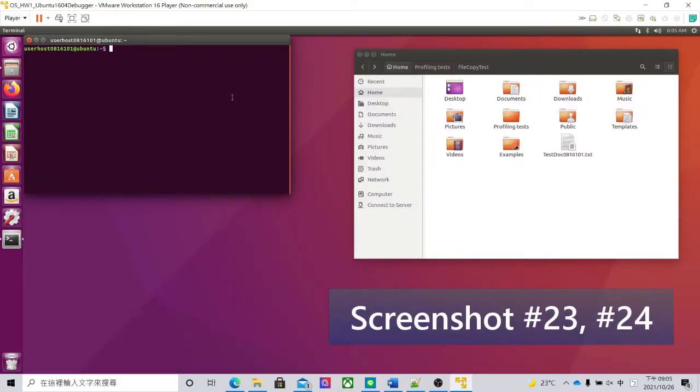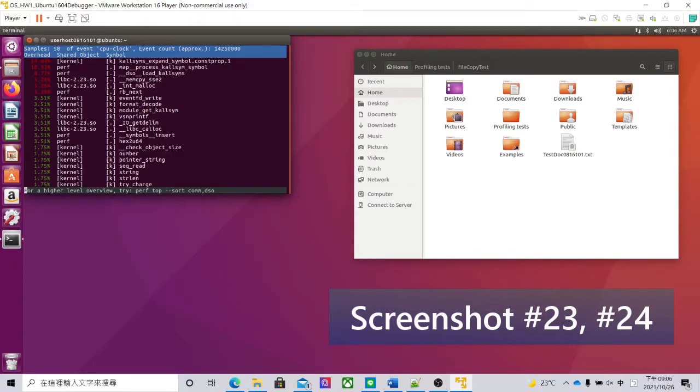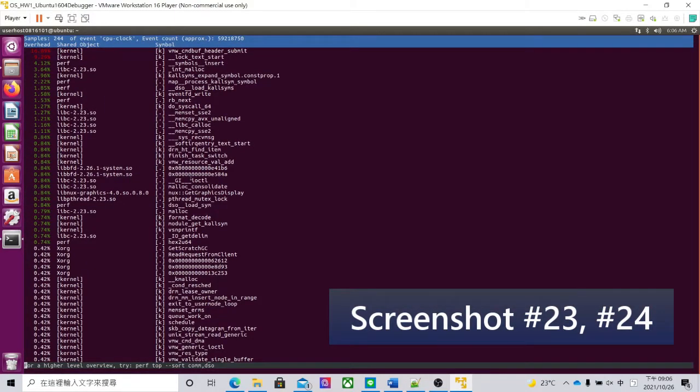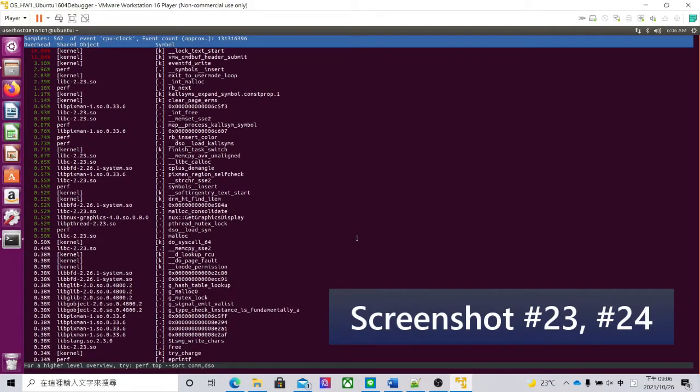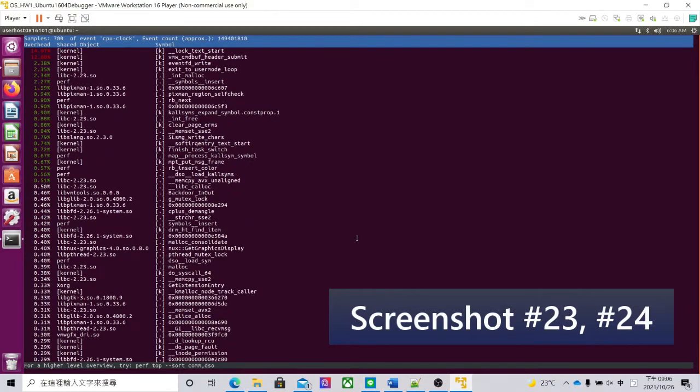For my extra perf command, I choose the perf top command. This command generates and displays a performance counter profile in real time, showing the percentage of CPU usage of each currently running function. We can use this information to find out which functions use up the most CPU time.